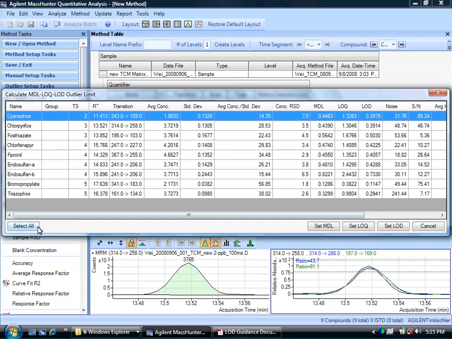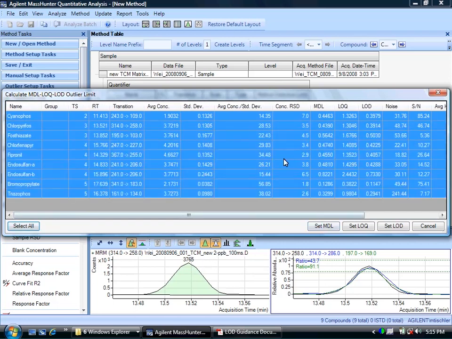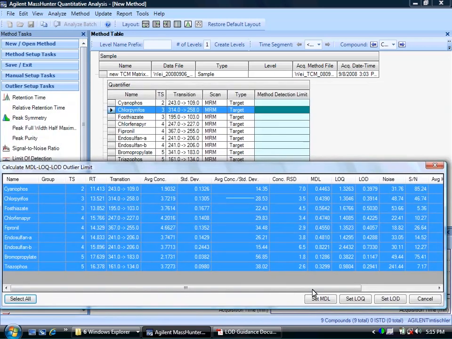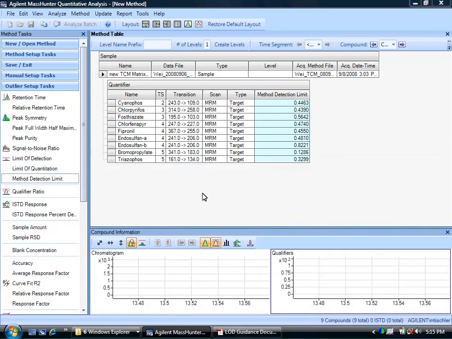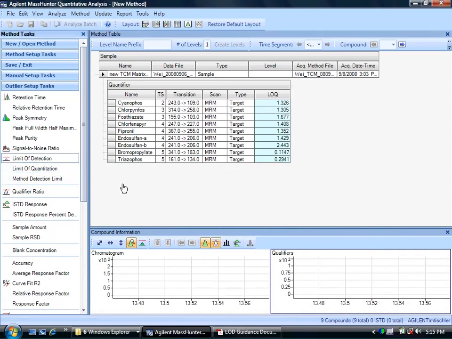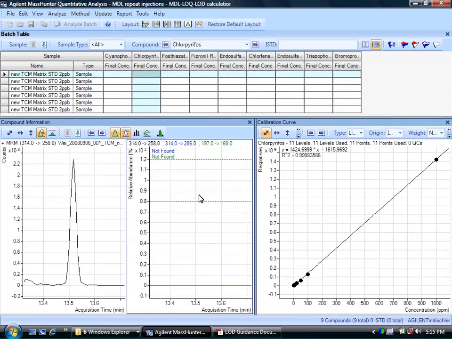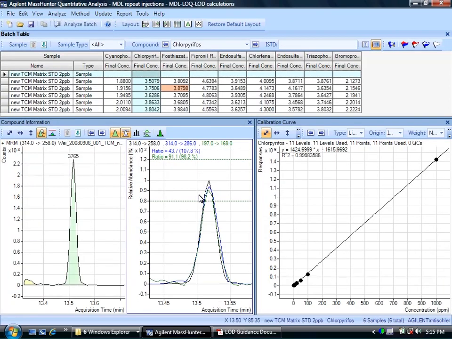So what I next need to do is to select all, and then I will set these limits inside of the method editor. So let me set the MDLs. I will also set the LOQs and set the LODs based on these replicate injections, and now I'm finished. So I go back to the method editor, and here are the MDL limits that are populated, as well as the LOQ limits and the LOD limits, and I simply go back and analyze, and I've got these set up in my method as part of the outlier game.